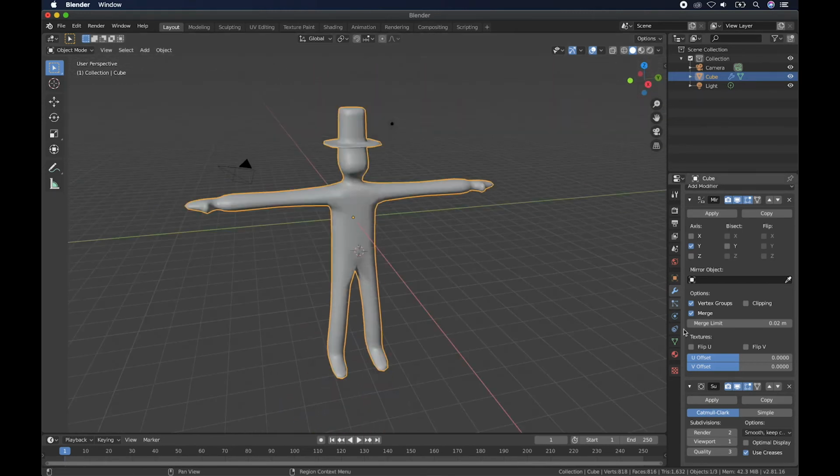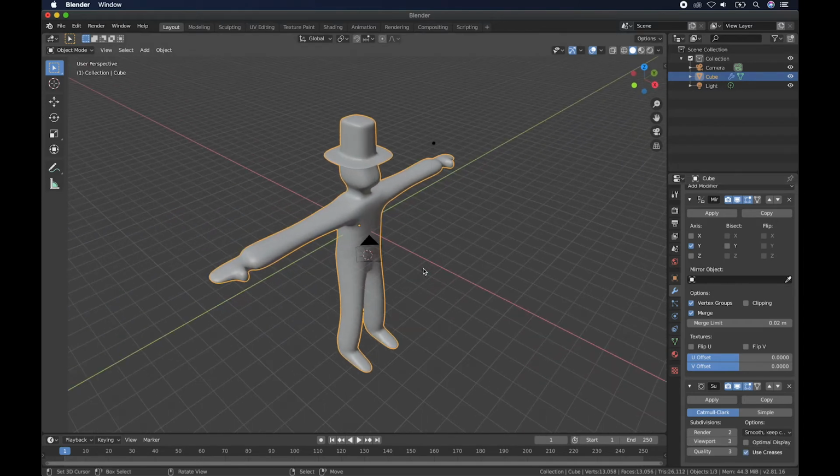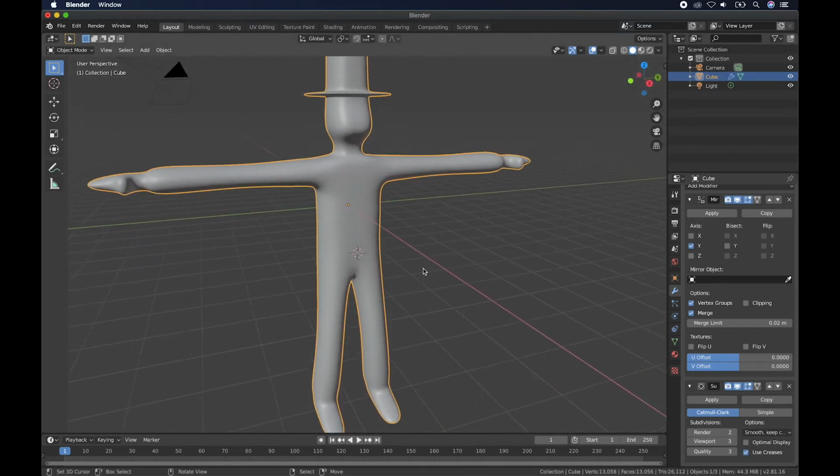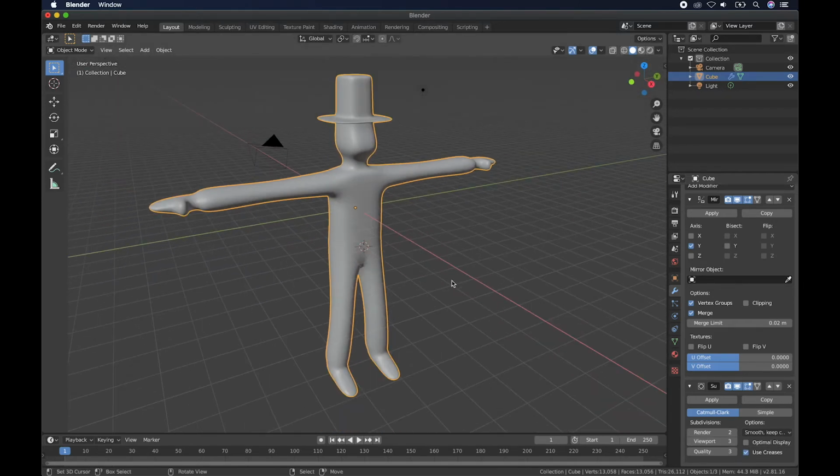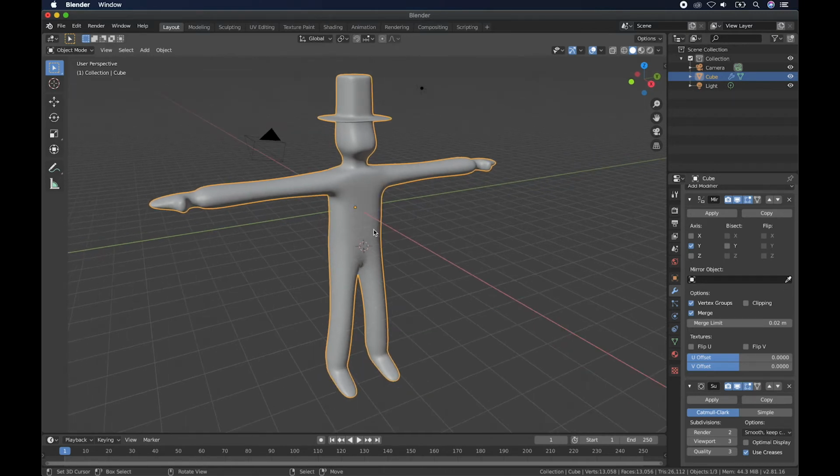Good. At this point, we could come down here into the subdivision surface and try smoothing it further. Don't go too high, you will probably crash your computer. But you can see 3 is looking very smooth indeed. Okay, this character's ready for some materials. Obviously you can further refine yours, but that's as far as I'm going to go with this one.